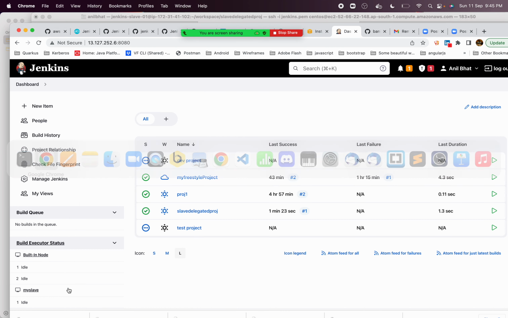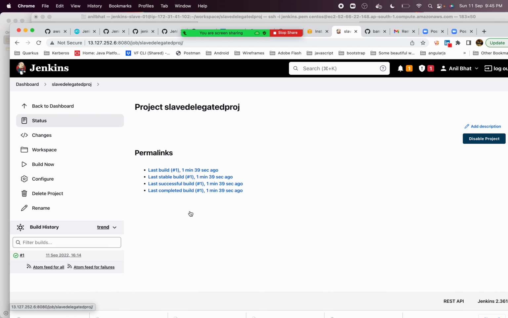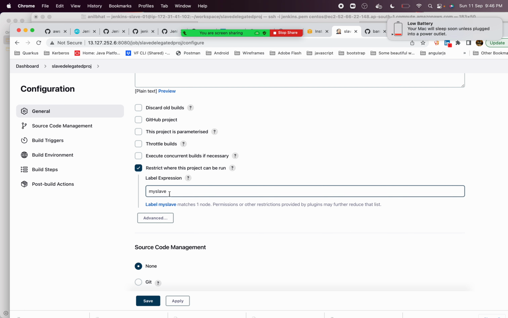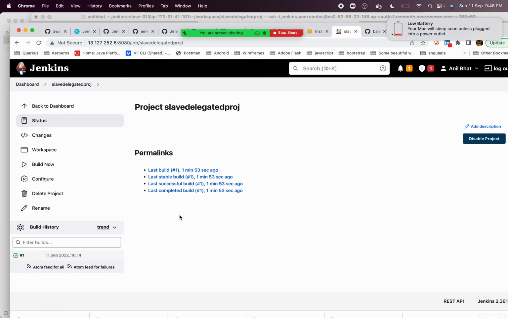So that's it. You may have questions like, what if I want to not run in the slave machine? I want to run this particular project not in the slave machine but in the master machine only. It's very simple. You can just uncheck this particular box. So you don't want to run in the slave, right? You just remove this checkbox and apply save. You click on configure and remove that particular checkbox. And now again build.